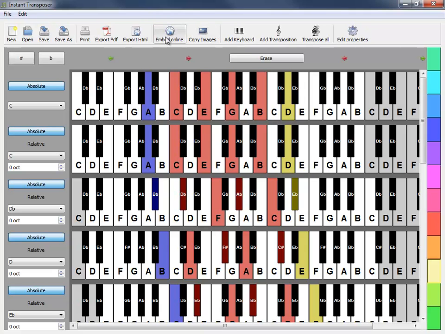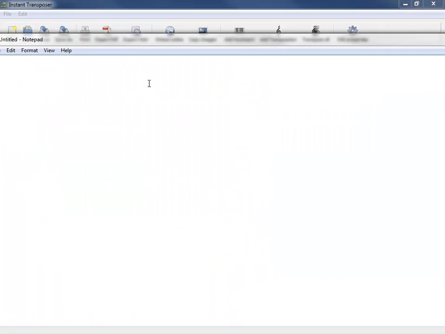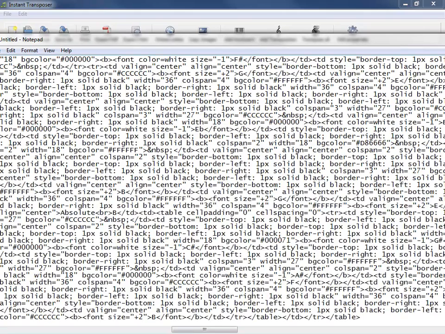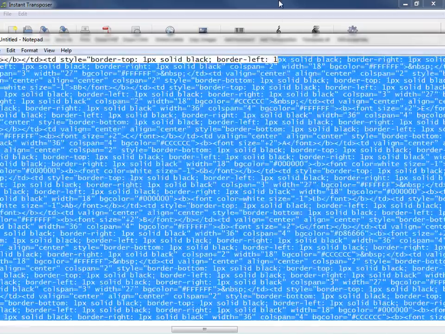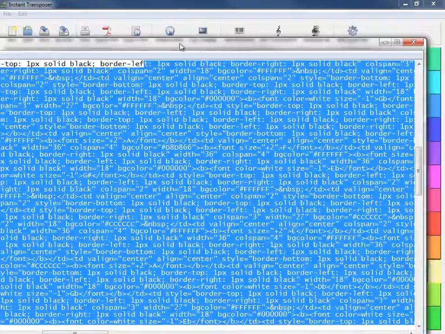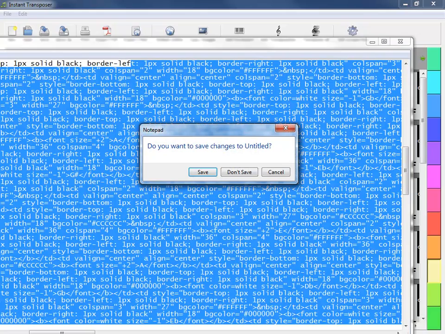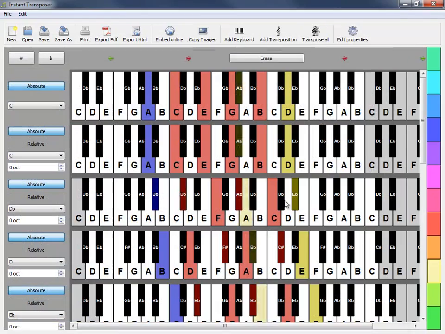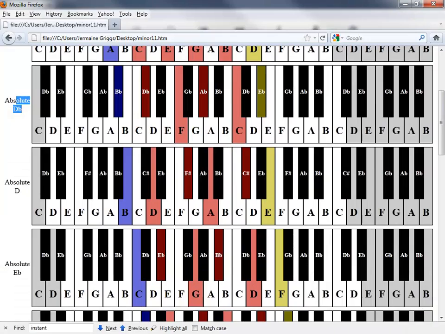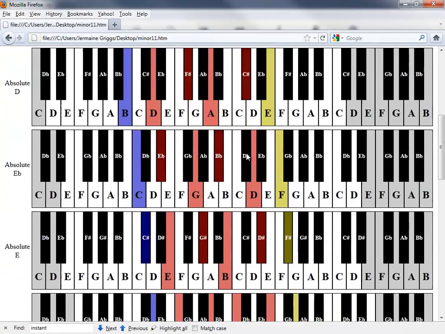So you can also embed online. All you have to do is click this. Nothing's going to happen when you click it, but what's happening is that it's copied HTML code. If you're a website person, you will know what I'm talking about. This is all code. You can put this on your website, and it will spit it out similar to how it looked on the internet when we brought up this file. It'll be pretty similar to this.